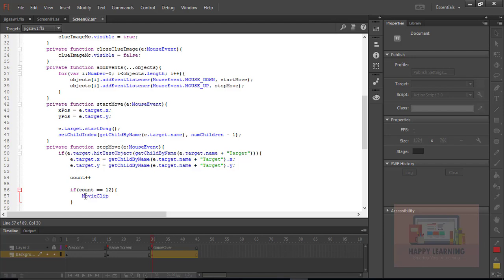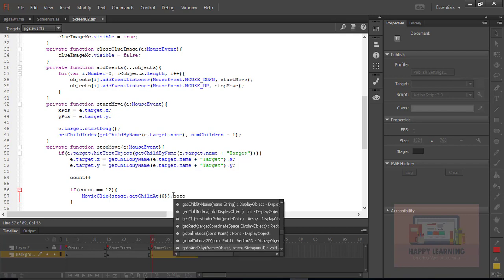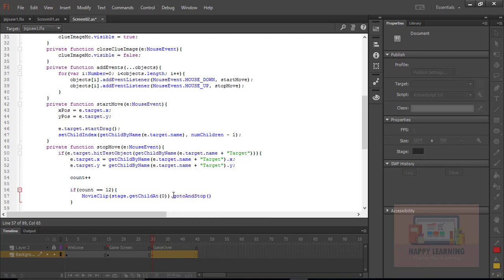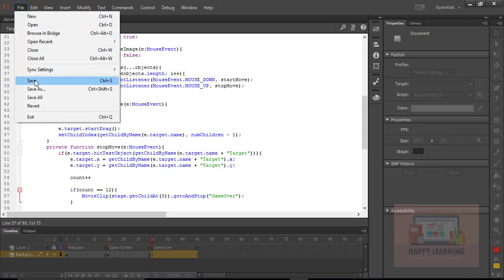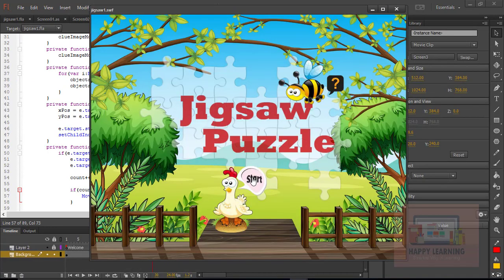As usual, we need to move on to the next keyframe with the help of that label name, MovieClip of stage. Oh, sorry, this is MovieClip of stage dot get child at 0, that go to and stop. And we need to define the label name as a parameter for the go to and stop method. Save it, and go back and test it now.